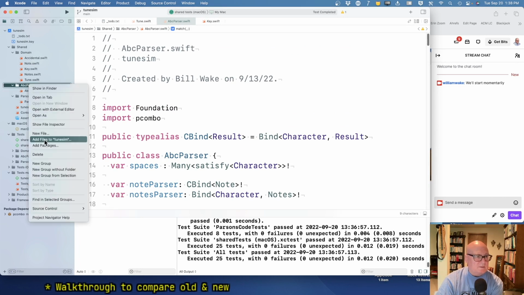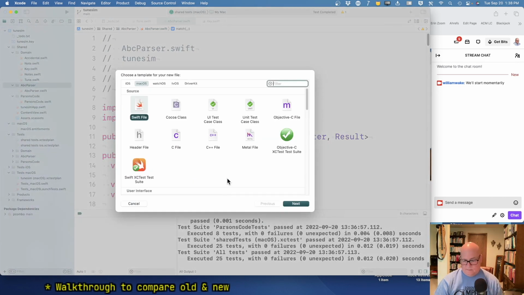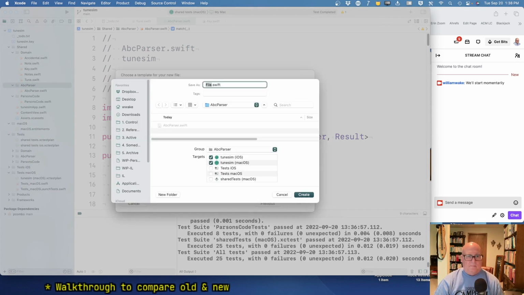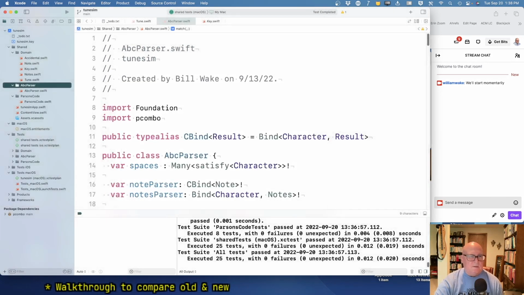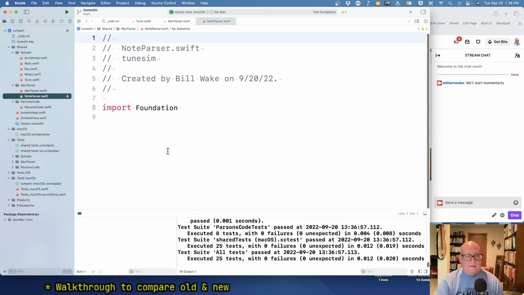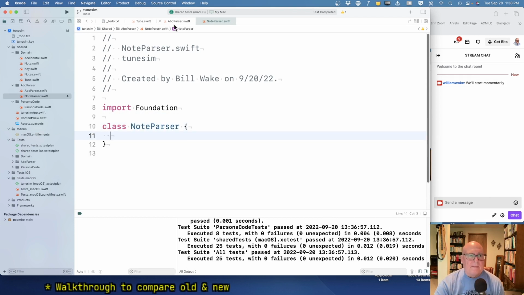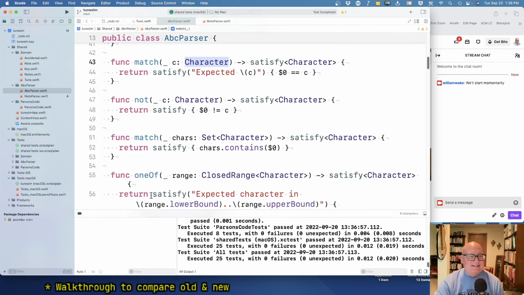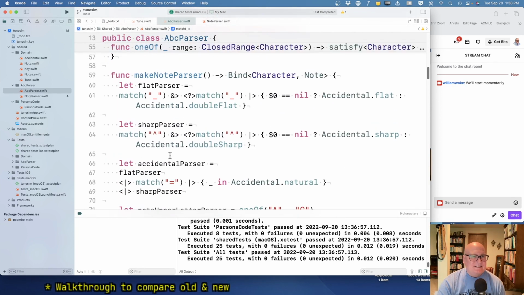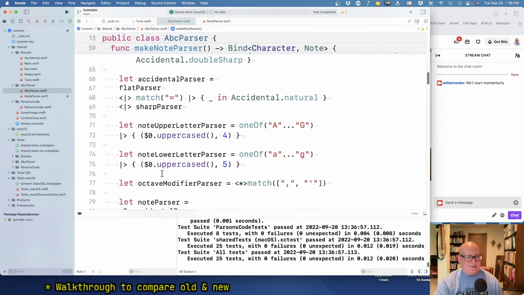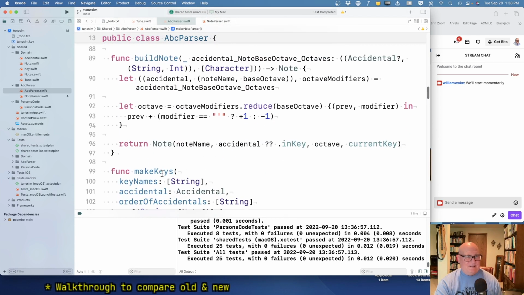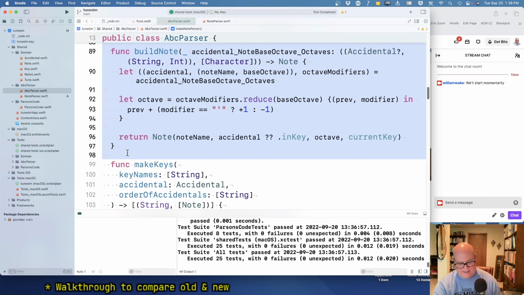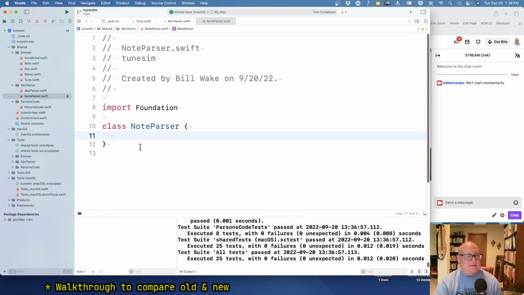Okay, so new file. Note parser. And I don't know, I did this the other day with the other parser. Don't remember what was tricky about it, but there was some little issue. Okay. One thing is make note parser. Yeah. Okay. Let's take this. I'm gonna copy these, put them in here.